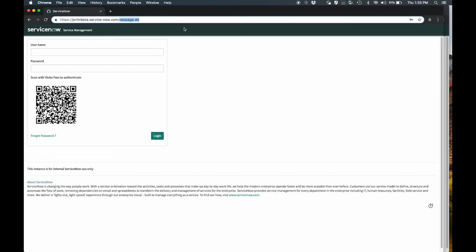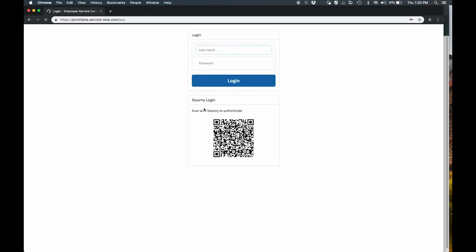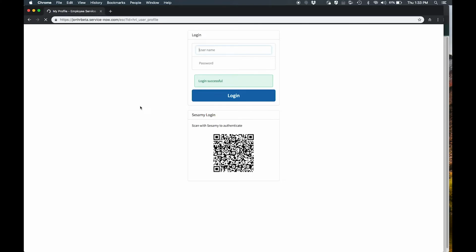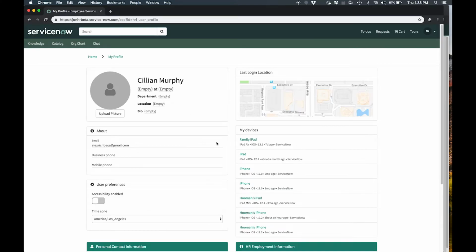and I'll go ahead and navigate to our employee service portal. And once the service portal loads, we'll see the QR code here to log in. So we'll go ahead and scan that, use our Face ID. Now it tells us the login is successful, and it will now show us our user profile.